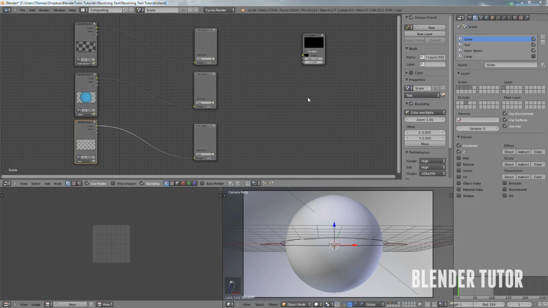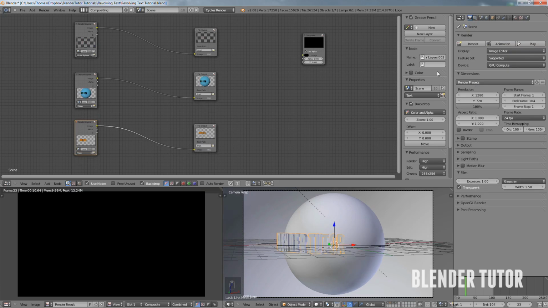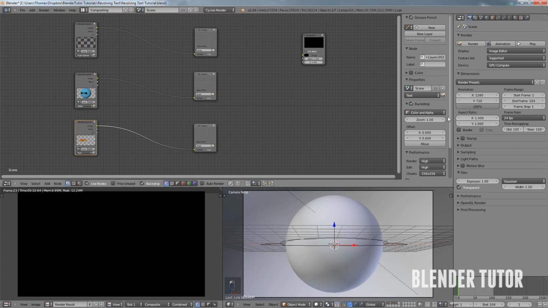Okay, one last thing before we render, in our globe and text render layers, we're gonna wanna turn off use environment. We do not wanna render the sky in these layers. So I'm gonna render this out now. We have it saving to the folders we want them to. I'll set this rendering and then we'll come back and we'll start compositing.